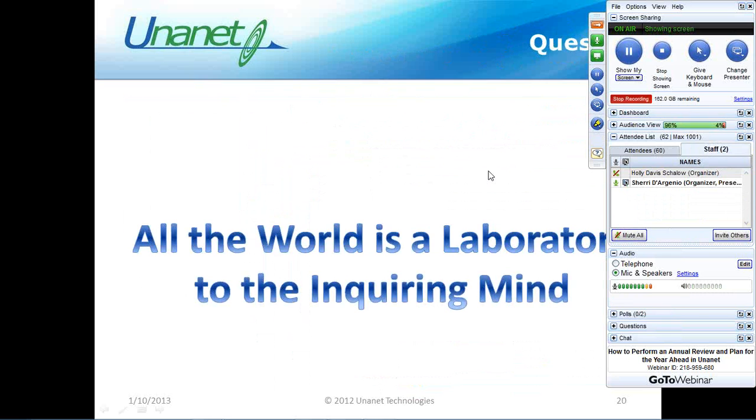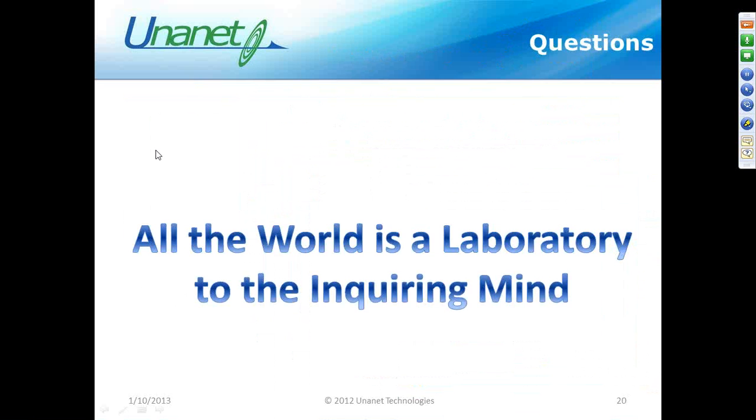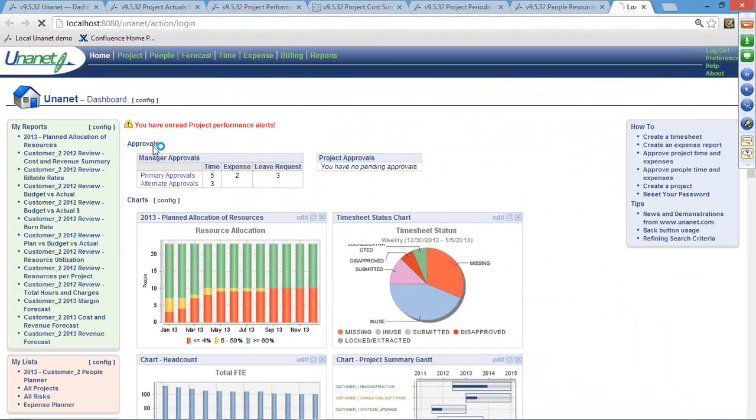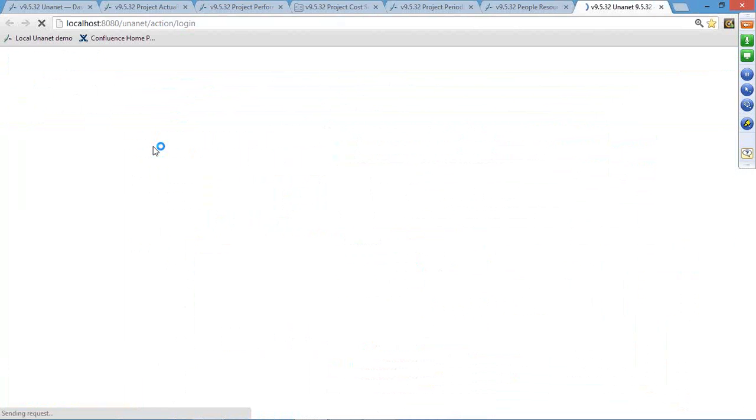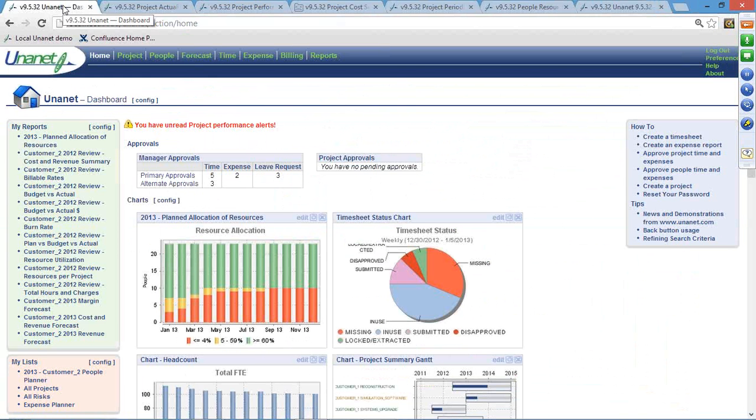So I did want to take time out here to go into my Unanet system and take a look at some of these reports. Here I've logged in as Tom Brokaw. He's that project manager. He has a project manager role. Remember that Unanet is a web-based solution. It's accessible via your favorite internet browser. I'm using Chrome right now, and it's available, of course, anytime, anywhere.